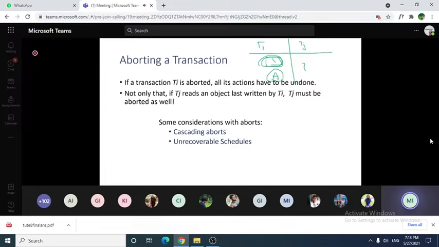And that is what this first point is. So if a transaction Ti is aborted, all its actions have to be undone. Now think, not only that, if Tj reads an object last written by Ti. So we'll take Ti modified A, and Tj read that A. It was modified by Ti and read by Tj, but what happened? Ti is aborted. You are going to abort this Ti. So that means this transaction will undo.